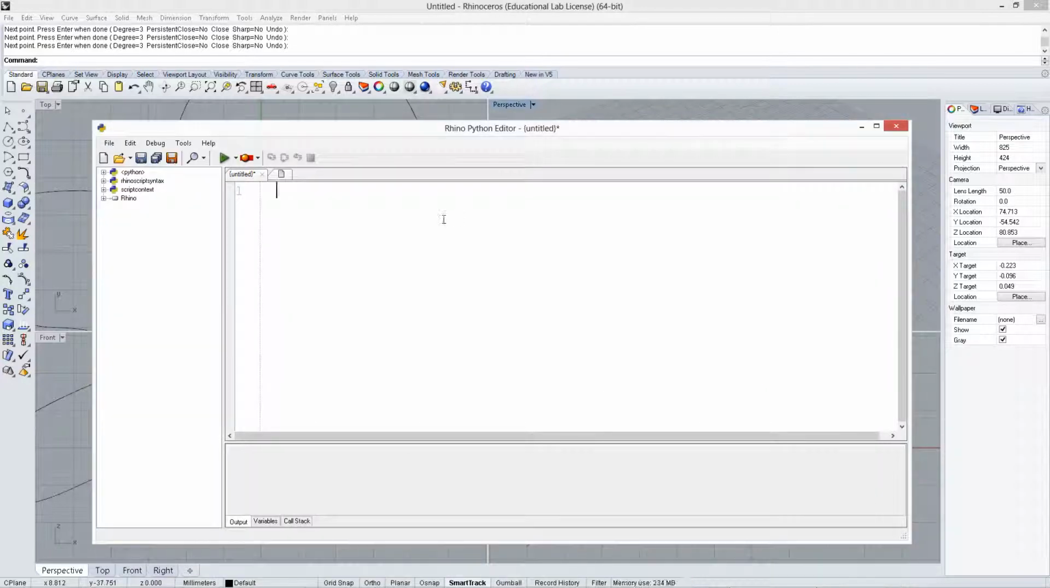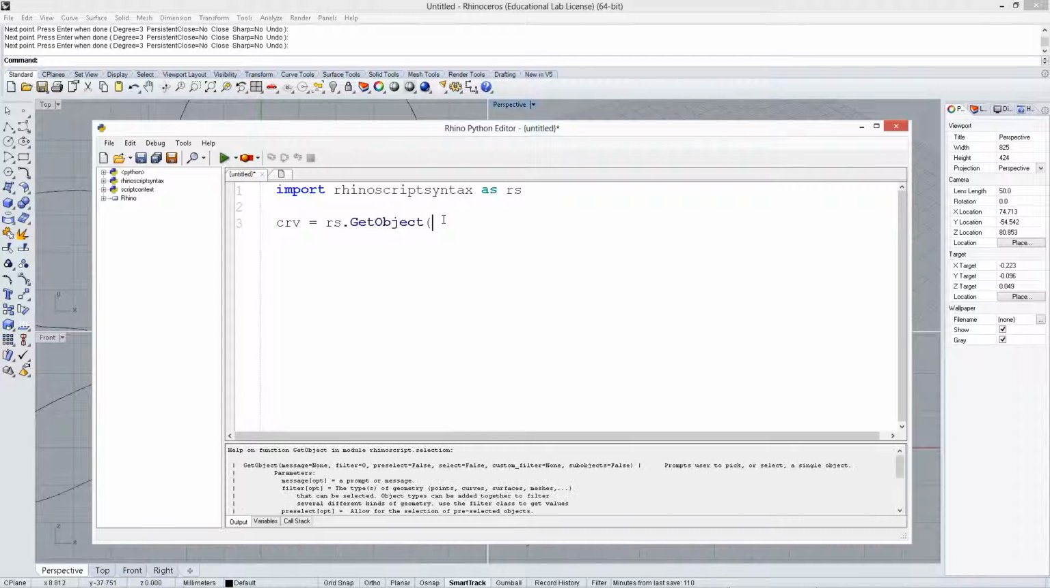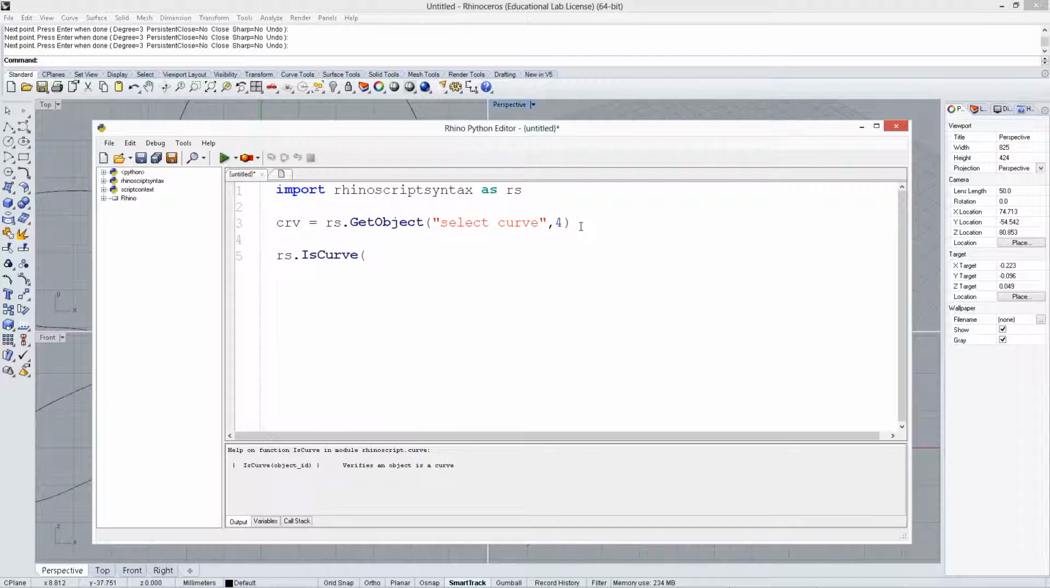All right, so let's go ahead and import the RhinoScript syntax. And then let's get the curve with rs.getObject. Select curve. Set it to 4 to filter by 4, because that will return only a curve, which is what we want. You can also do a check for rs.isCurve to see if it's a curve or not, but we're not going to do that here.